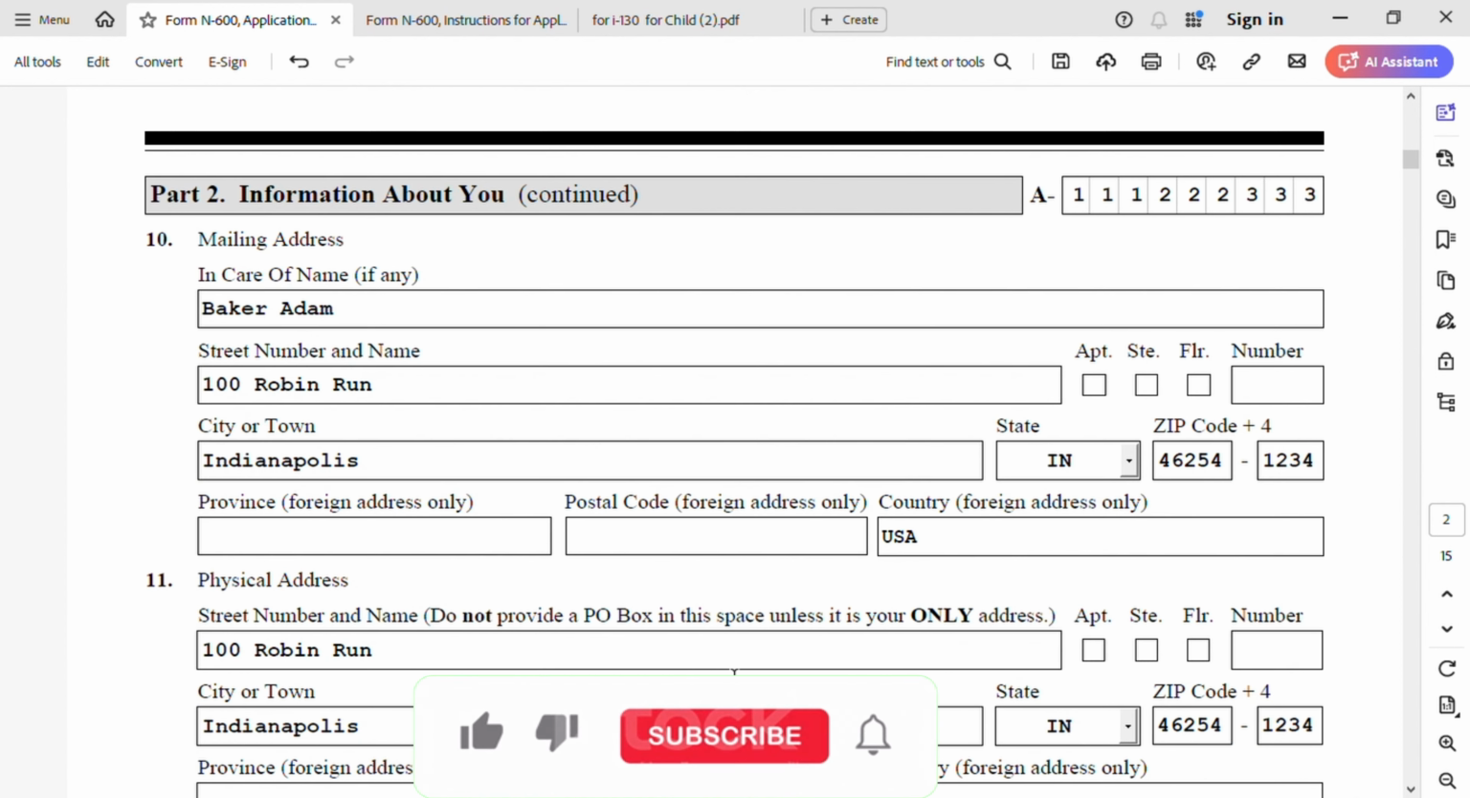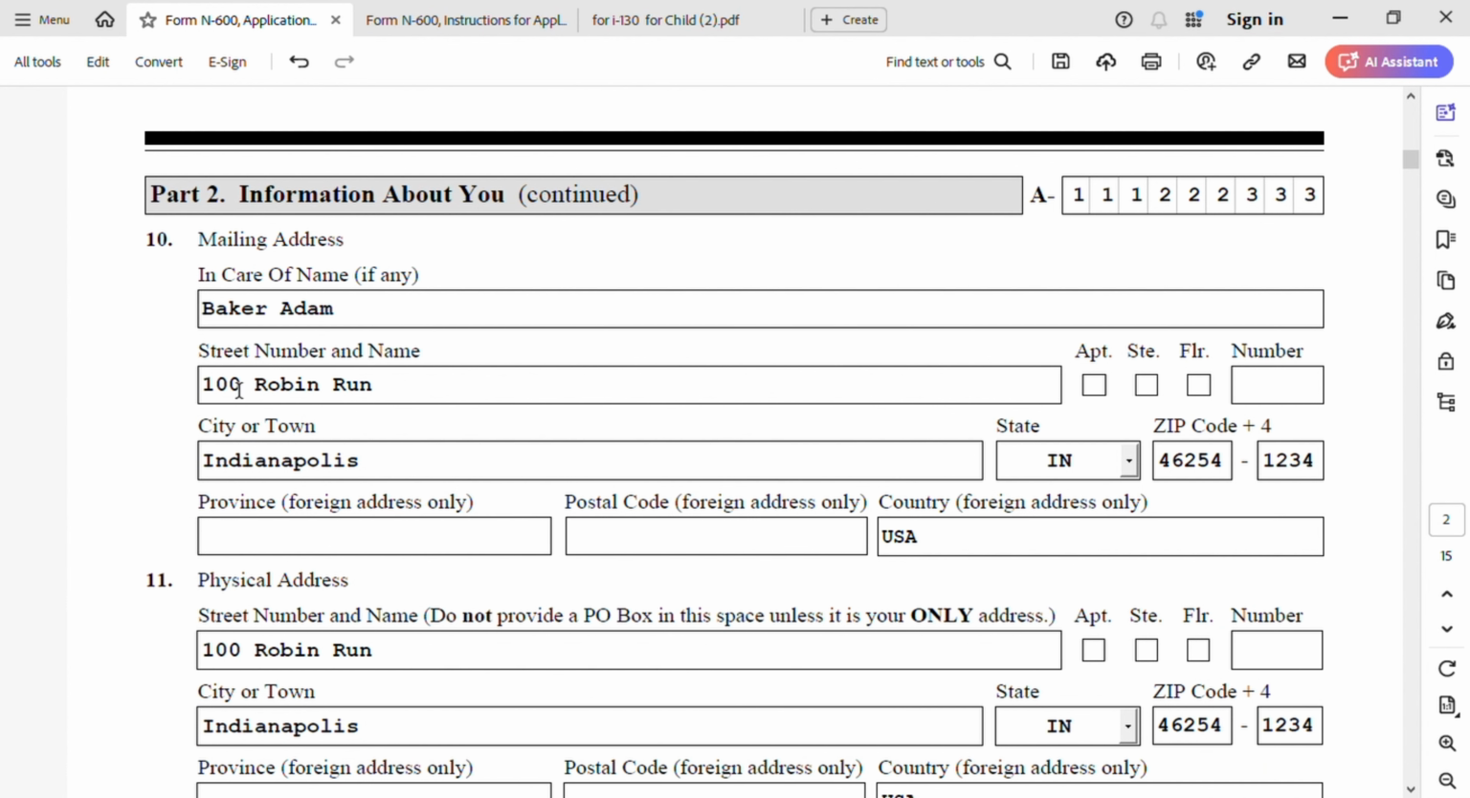Part 2, we're still talking about part 2. Now we're going to talk about number 10, mailing address, in care of name. It's Baker Adam. Street number and name is 100 Robert Run, Indianapolis, Indiana 46254 123. You have this, you just check your email. You will have this zip code right here.